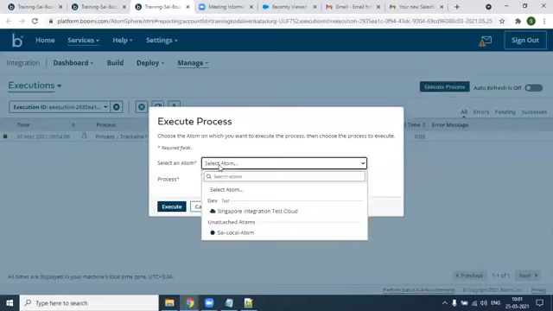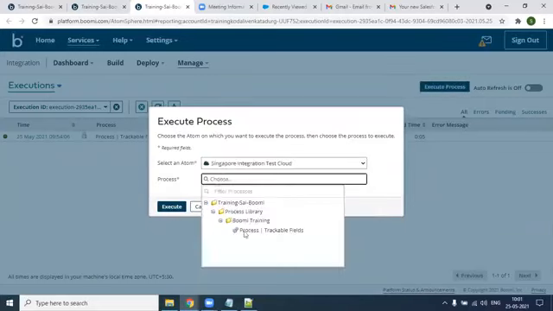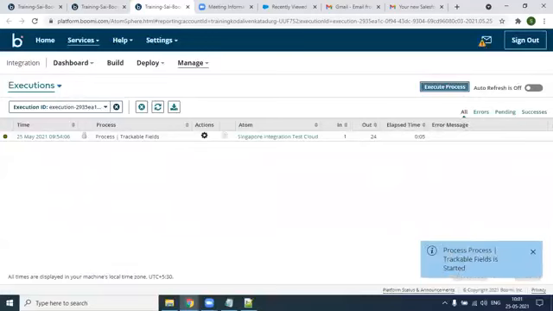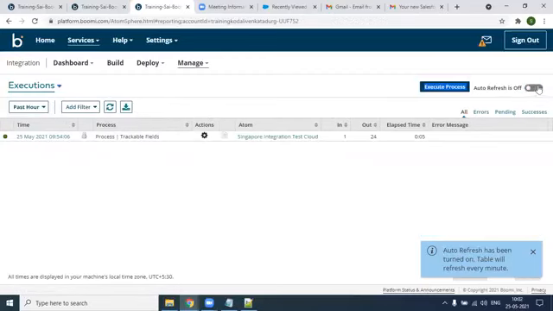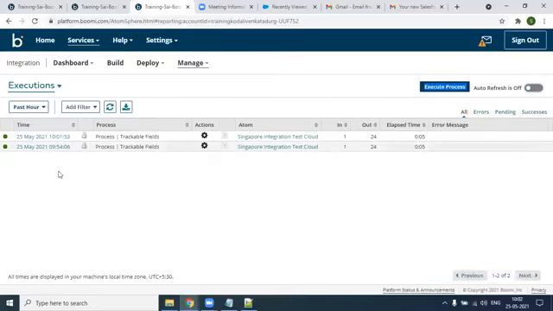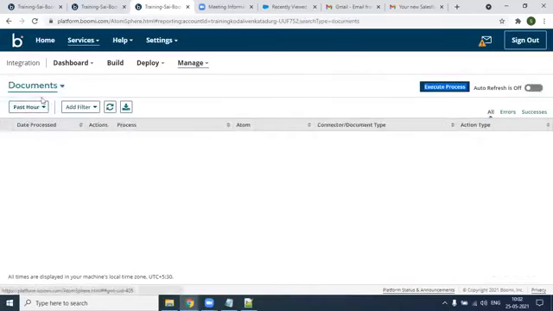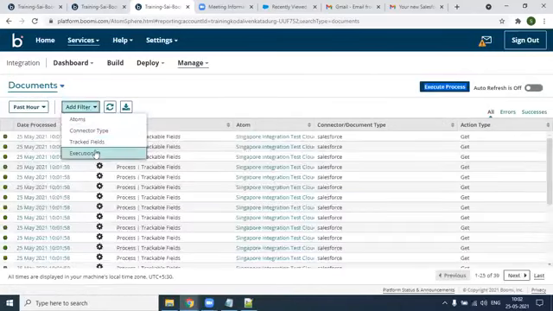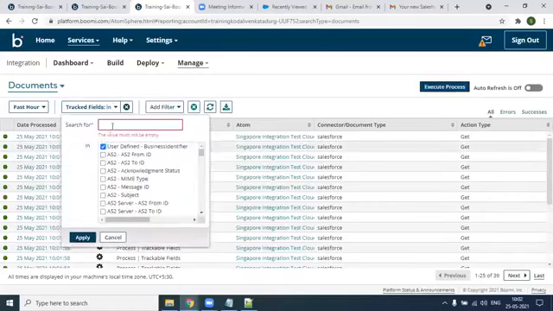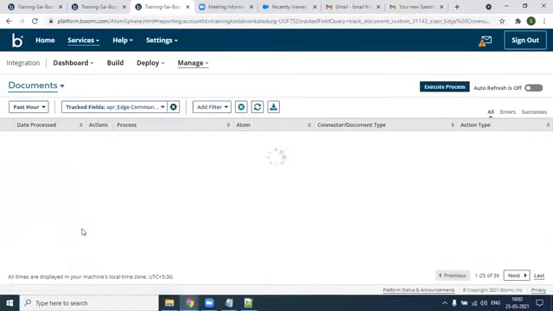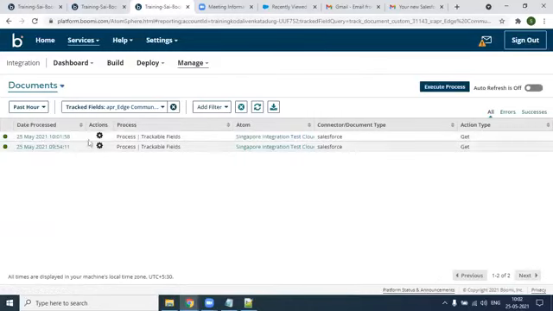Let's do one more thing. Let's execute it one more time. So I will remove this filter over here. So now how many executions we see here? 2, right? Why do we see 2 executions? Because the process has been executed twice, right? Isn't it? So now again, I go back to my documents. I add a filter, trackable fields, user identifier. Do we see 2 documents?